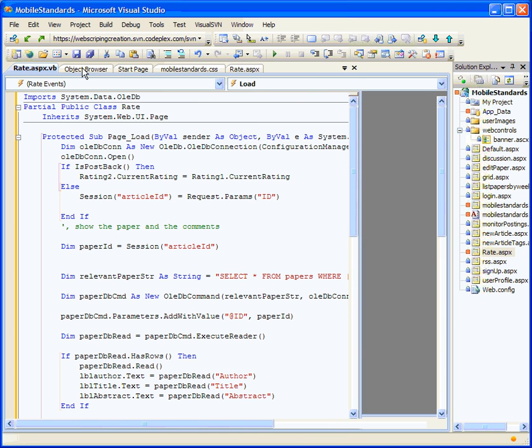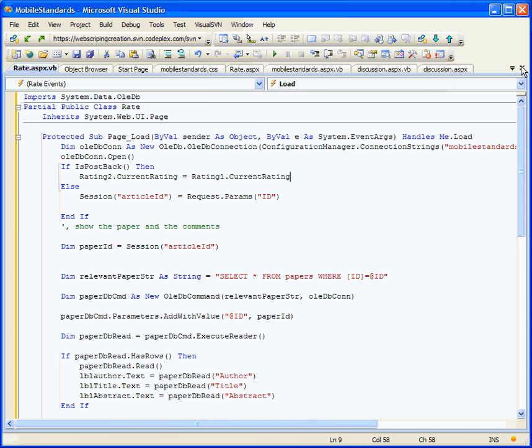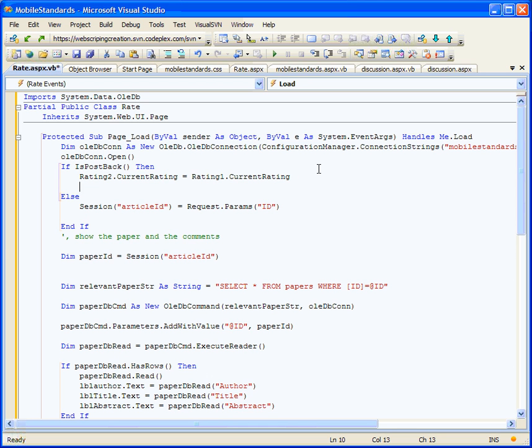Okay, let me just hide the toolbar a second, it gives us more space to see what I'm typing. Right, so now what I'm going to do is create a function. Let's call it rate paper, and it's going to take some parameters. First of all, we're going to have to connect to the database anyway, so let's pass the first parameter as the database connection, which is OLE-DB-CON.